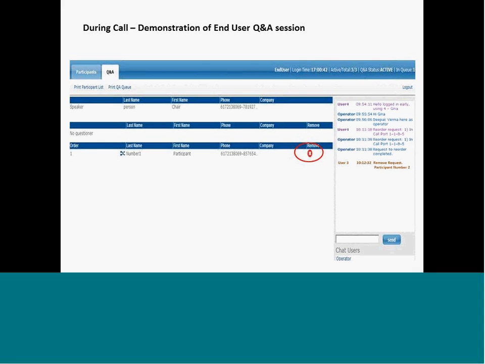And thirdly, the end user can request the BT operator to mute or unmute the live questioner. So the end user will need to send a text message in the chat window. And finally, the end user can get a list of attendees in the Q&A queue at that particular time, and the list of all the Q&A queue for the whole call.